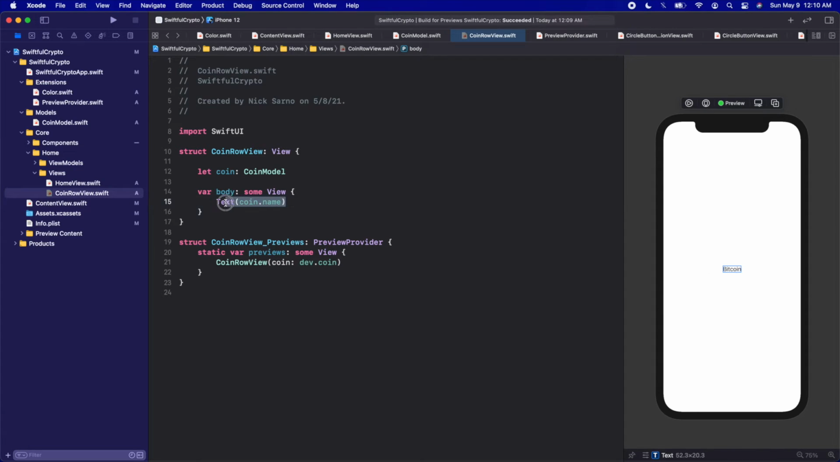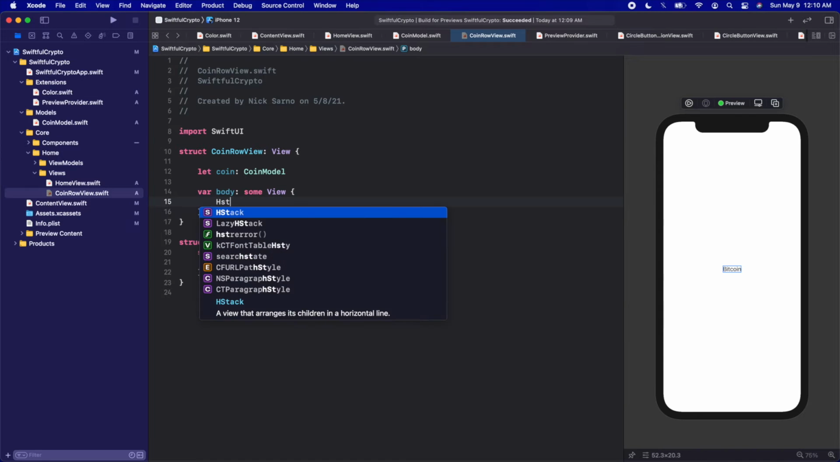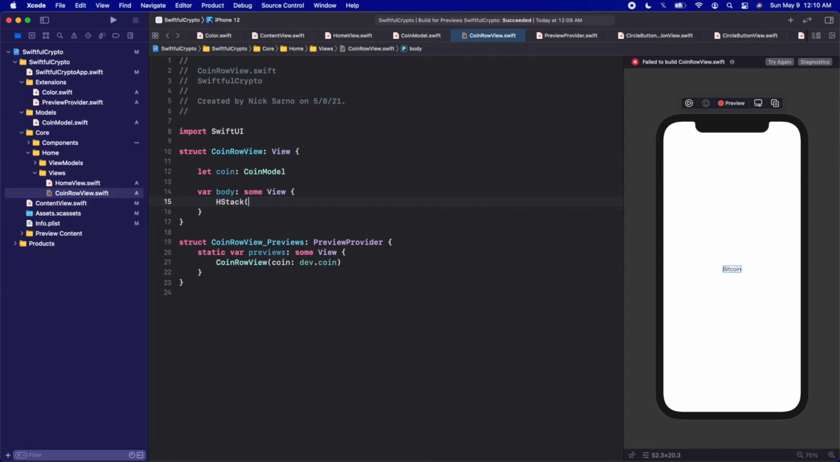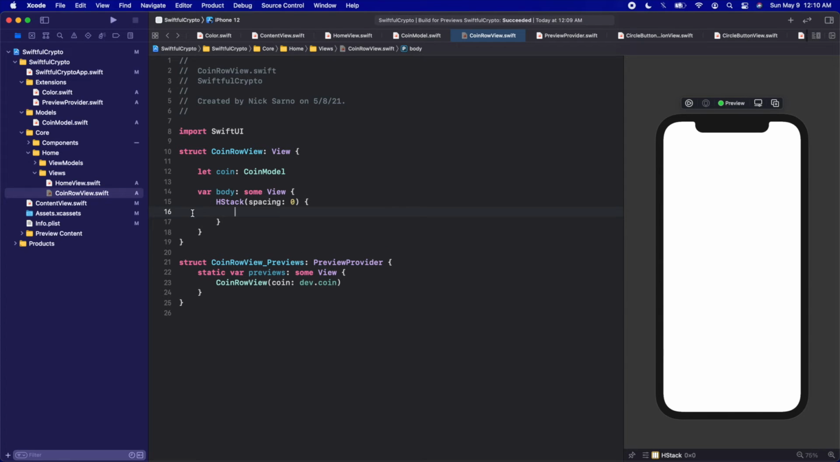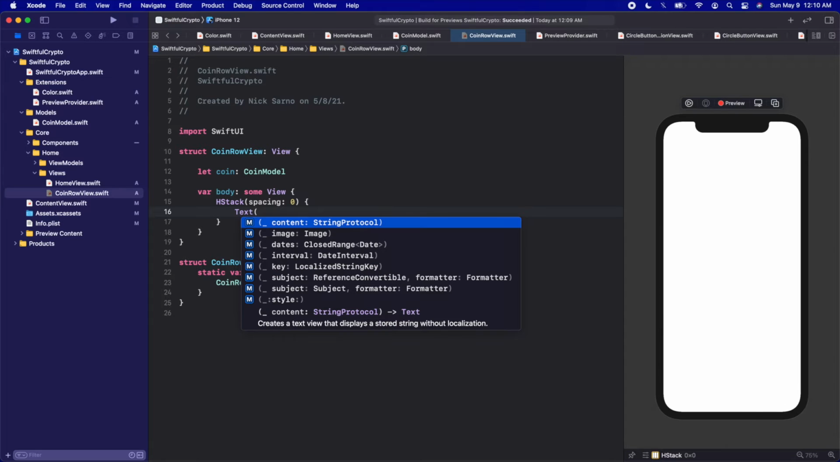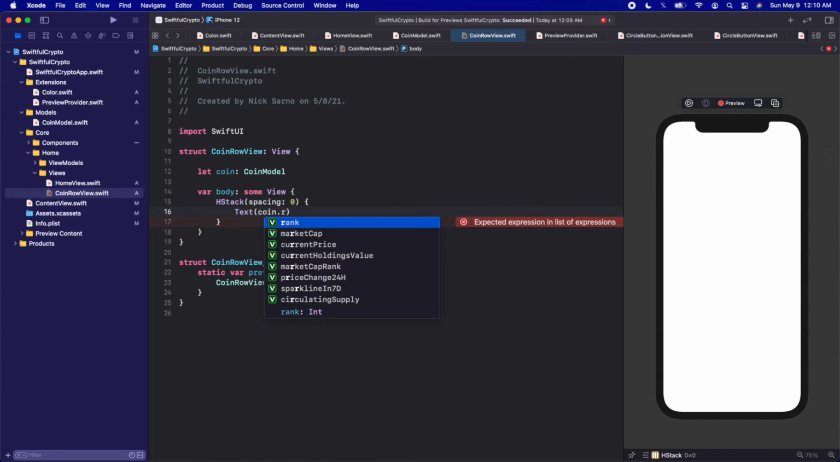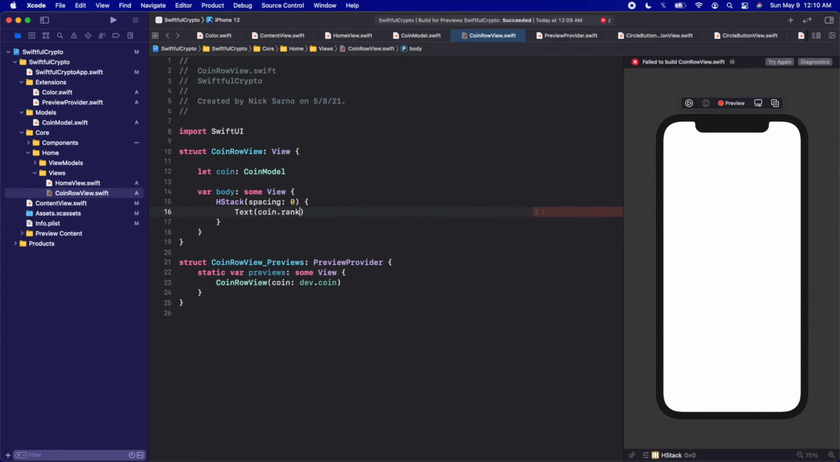All right, so let's get rid of this text and let's create a HStack. On the HStack, I'm going to add spacing of 0, and then we'll open the brackets. And way on the left of the HStack, we're going to add a text that has the rank of the coin. So here we're going to put coin.rank, and that rank is an integer, so we need to then convert it to a string. So we'll use the backslash open close parentheses, put in our rank.